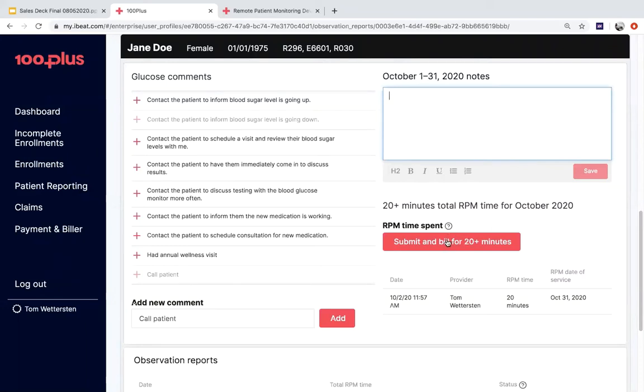The other thing that this submit and bill for 20+ minutes button is going to do is it's going to initiate a claim notification email. And that'll be sent out to any email address that you hook up to this button. Typically, it's the email address of the biller, whether internal or external.